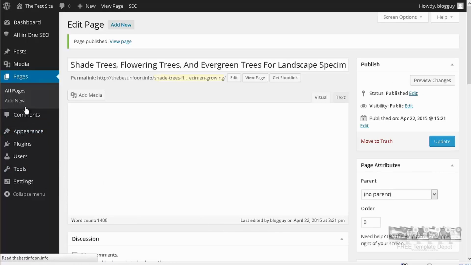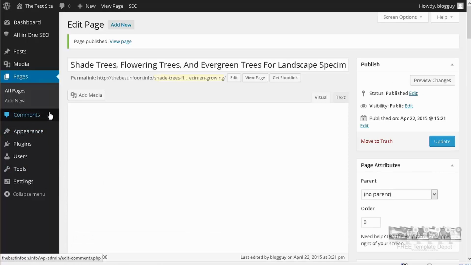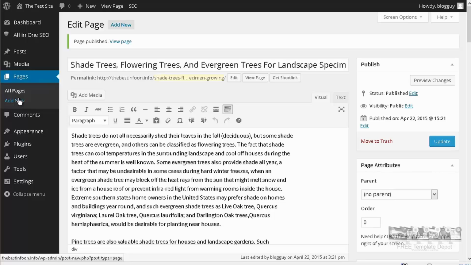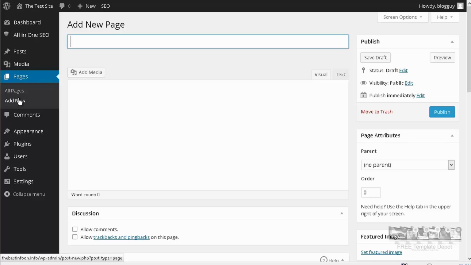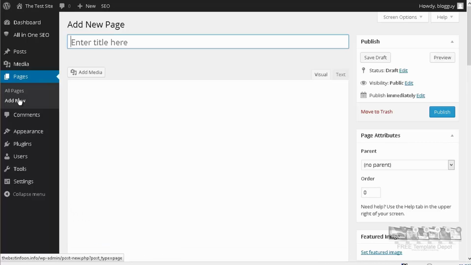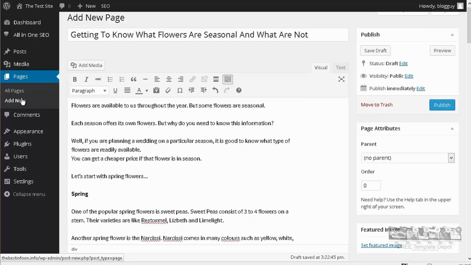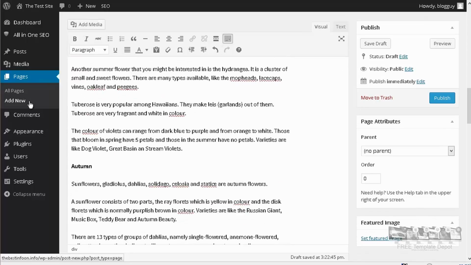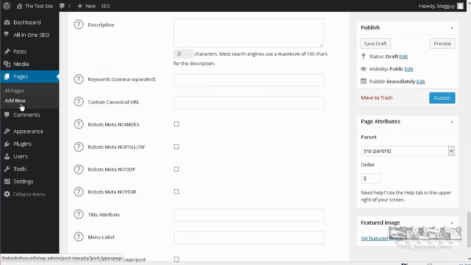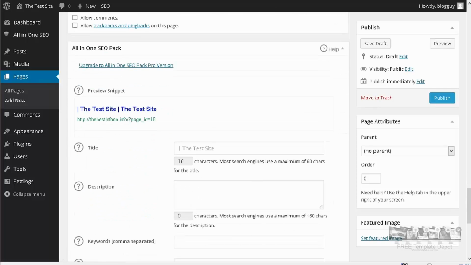And then I'm going to add one more page. We'll do add new. And I'm going to put another article on here. Okay, so here is our second page. And then again, you can reset whatever you need to within the SEO pack here. And if you want to change a discussion, normally you're not going to want to change a discussion. Okay, so let's publish this one.